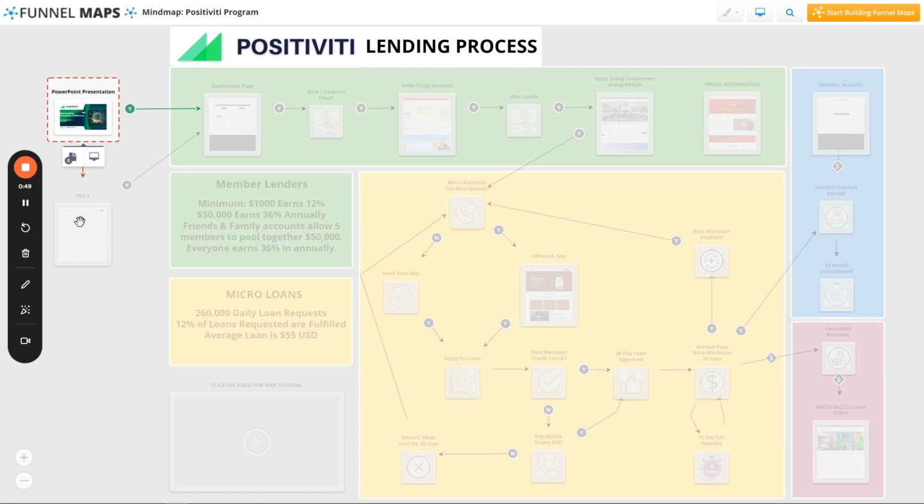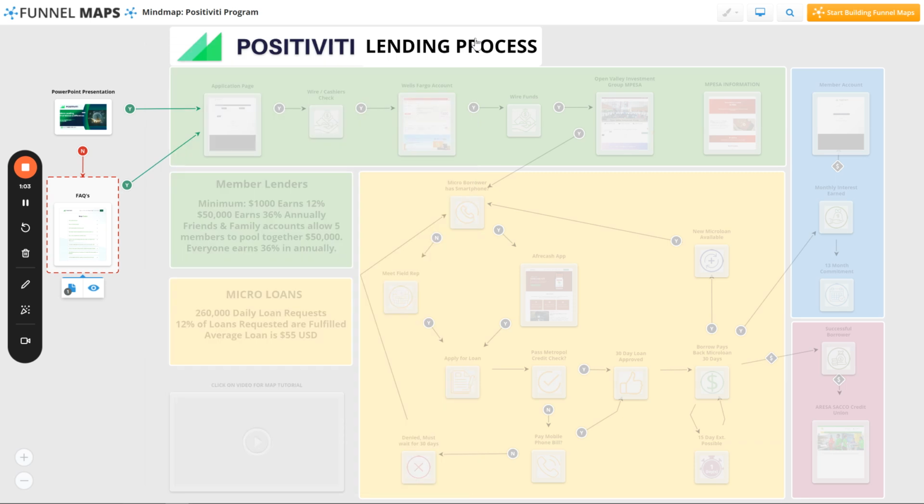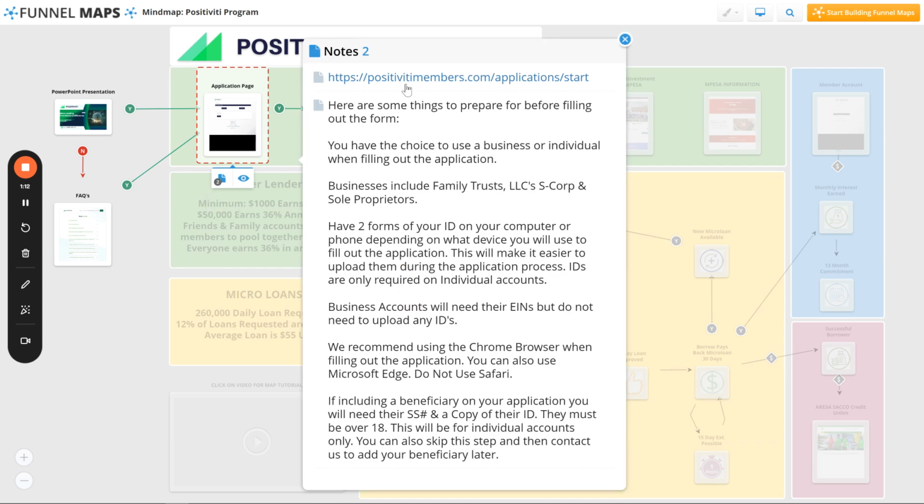Now, if you still would like to learn some more, have some questions, we do have our frequently asked questions. You can click this notes right here and go to Positivity Lending Help Center, and you will be able to see a lot of frequently asked questions. And if you're ready to make an application, you simply come here to the application page within Positivity. If you want to see, there's the application page right there. You can click on it.